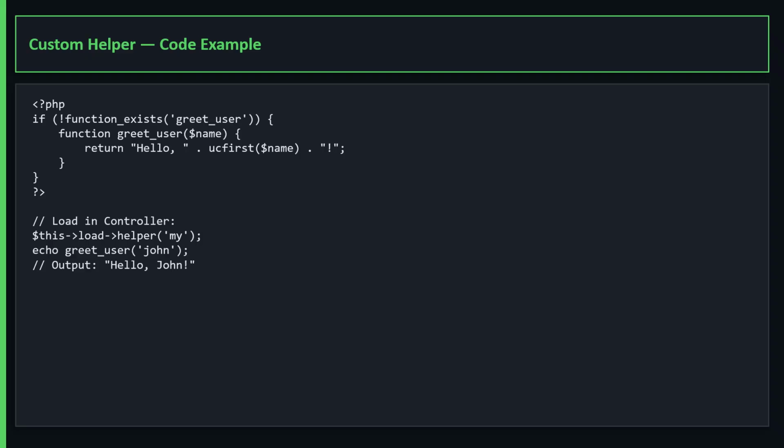The code example is: if not function_exists greet_user, then function greet_user($name), return 'Hello' followed by $name. Then load it in the controller with $this->load->helper('my'), and then echo greet_user('John'). So the output will be Hello John.